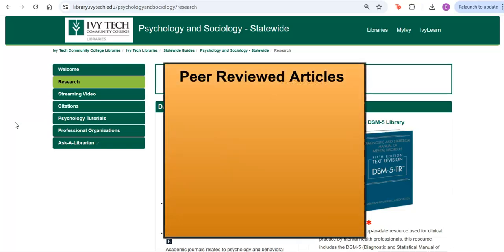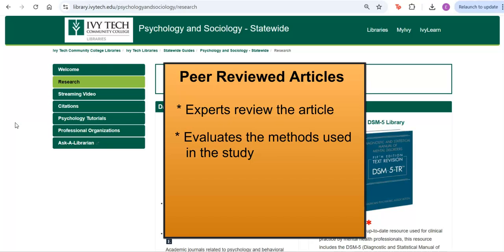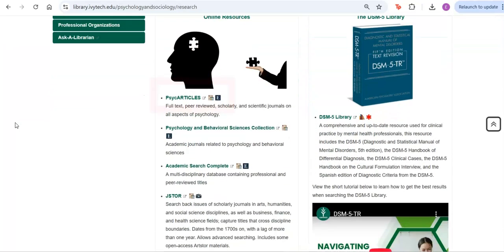Peer-reviewed means the article was submitted to an academic journal where a board of peers or other experts in the field read the article. This peer review board evaluates the article, looking for problems with the methods. If they find problems with the study, they will not publish it. For this reason, we frequently talk about peer-reviewed literature being the most reliable source of information.